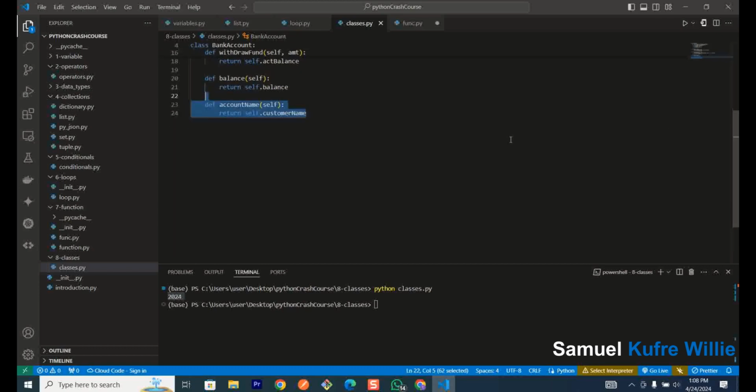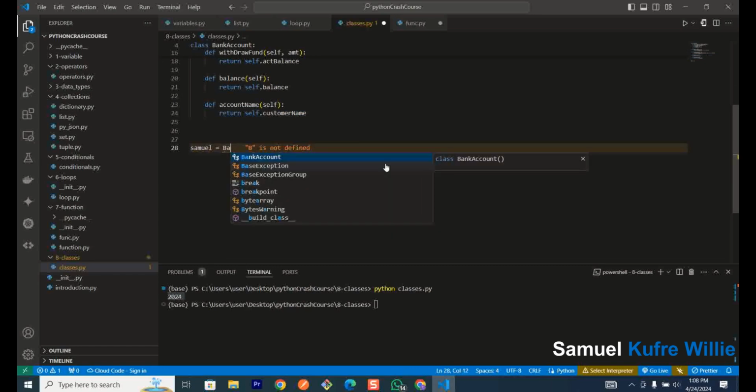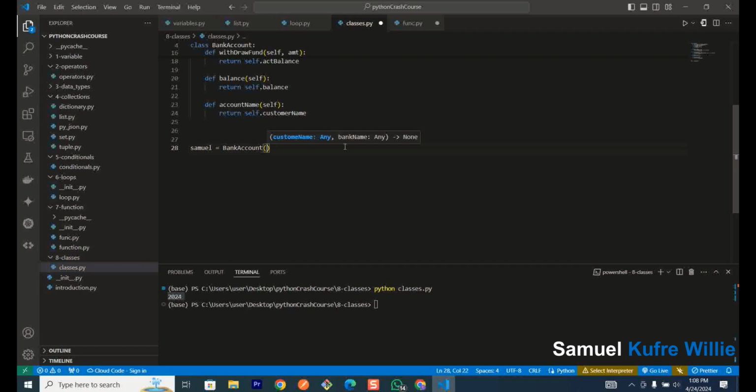Now let us create an instance of our bank account. Imagine when you're going to a bank, now you want to create an account. So this is what we want to do now. We can create a variable called Samuel, and then we equate it to the bank account. Inside this bank account, what do we need to pass? We need to pass the customer's name, in this case Samuel, and then we also need to pass the bank name, First Bank. By doing this, we've successfully created an object of this class.